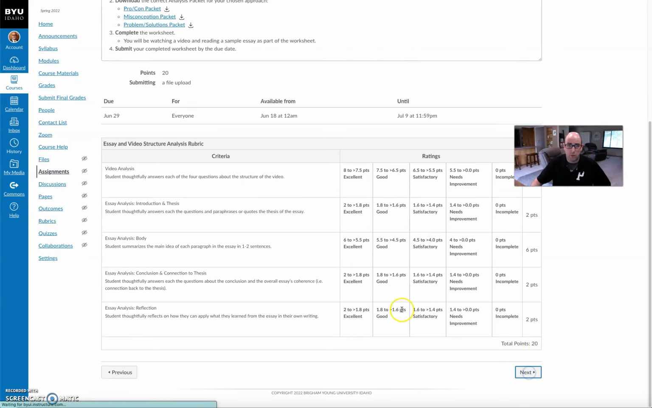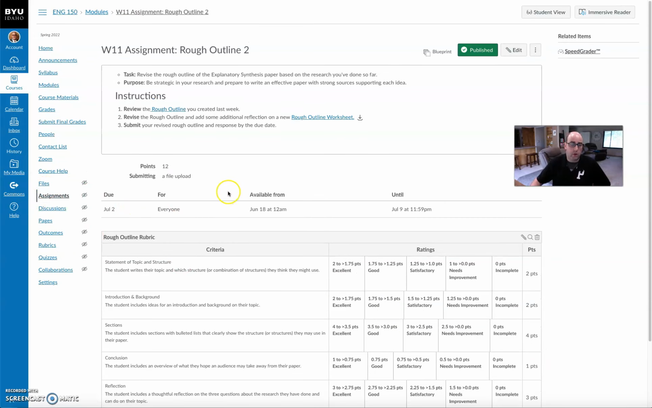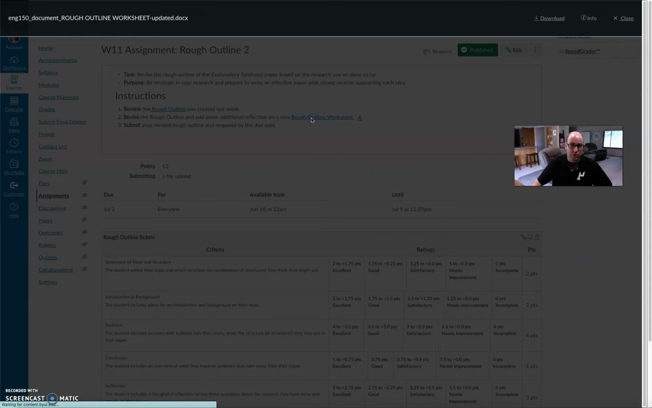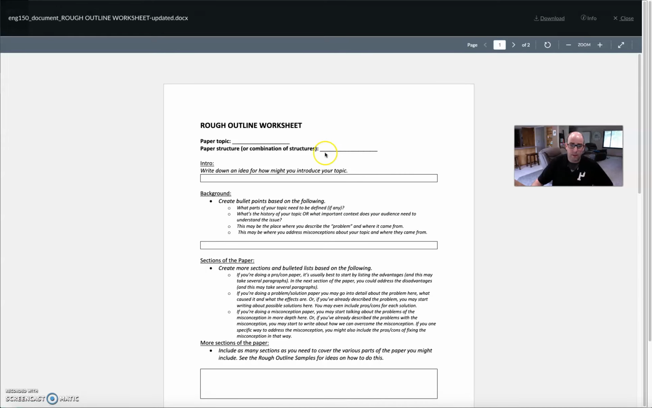All right, so this is your rough outline number 2. You did a rough outline earlier so that you could get started and think about how you're doing this annotated bibliography. You're going to find that rough outline, and then you're going to make a new one. And here's the worksheet that you're going to be filling out.